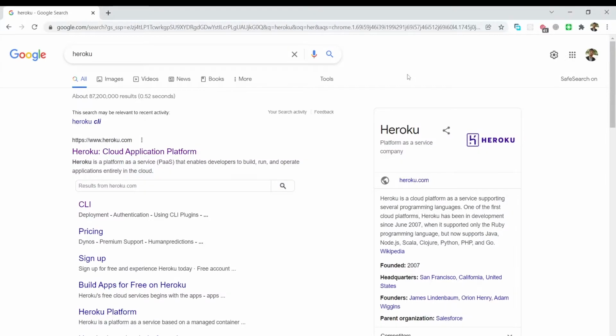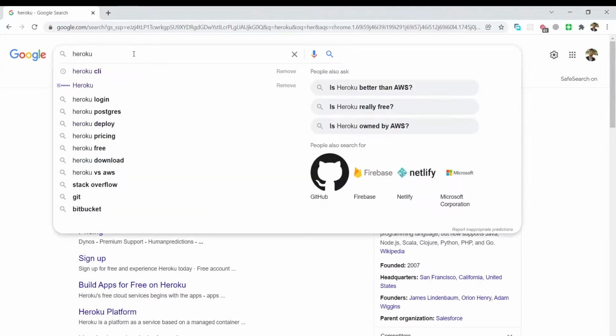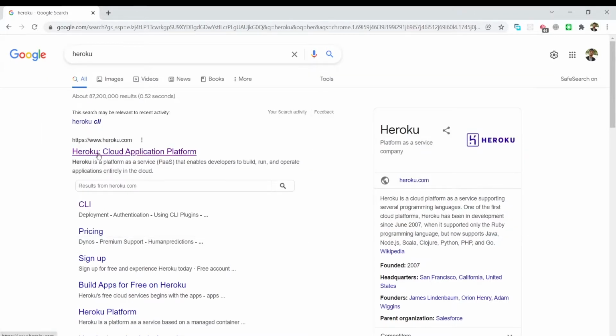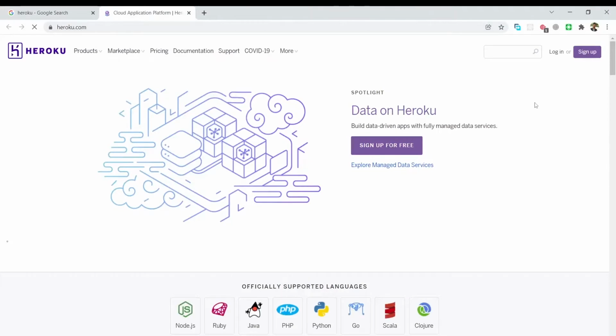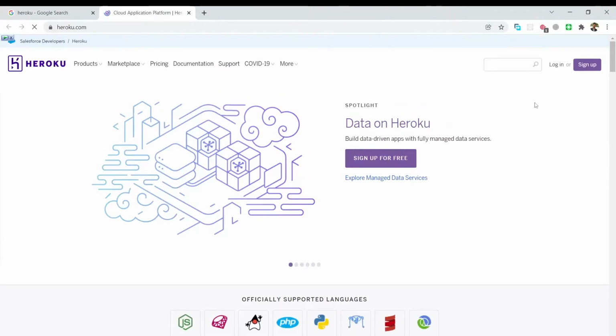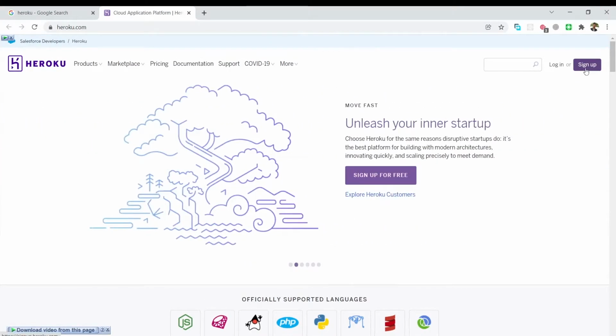As we have aimed to deploy our Node.js backend code to Heroku, you can type Heroku in Google and select the first search result. Heroku is a cloud platform as a service supporting several programming languages, and creating an account in Heroku is quite simple, easy, and free. You can sign up and register yourself.